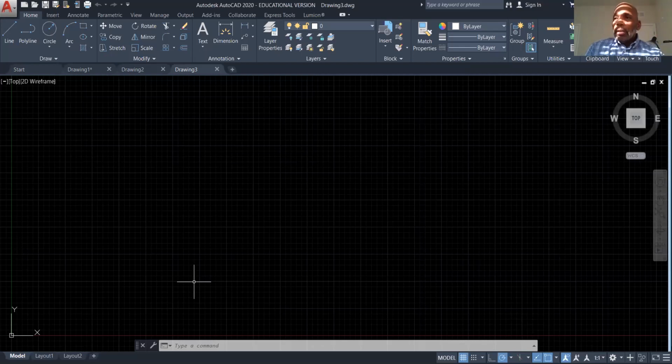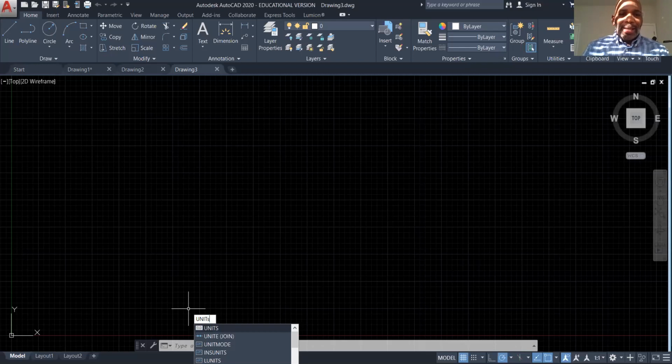Again, we're just looking at basic commands right now, okay? All right. I want you to type in the word units at the command line, units, U-N-I-T-S, units. Good. Okay.